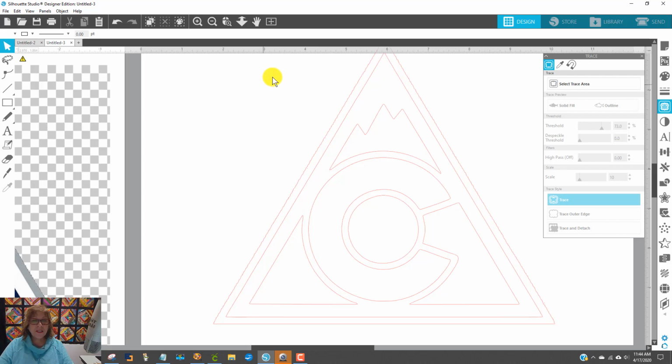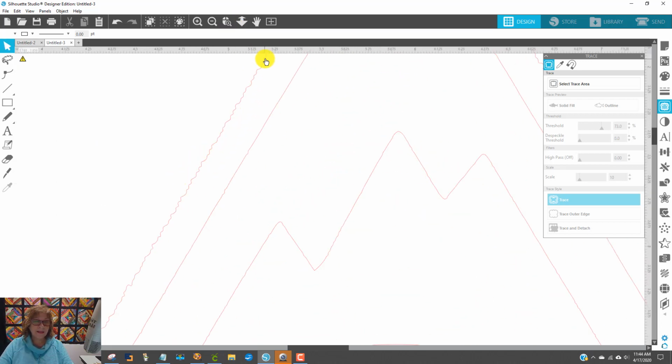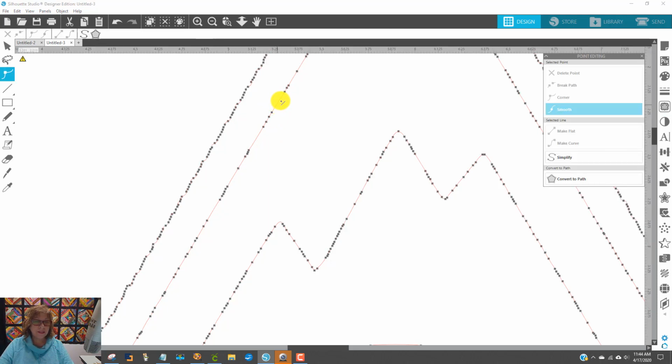And let's look and see, were my trace lines as ugly as I thought? Yep, look at that. Again, you don't want your machine doing that. Okay, there's a couple of little jogs in here. Watch how I can get rid of those though. I'll double click on this. I get all these points or nodes. And when I double click, this option comes available, point editing panel.